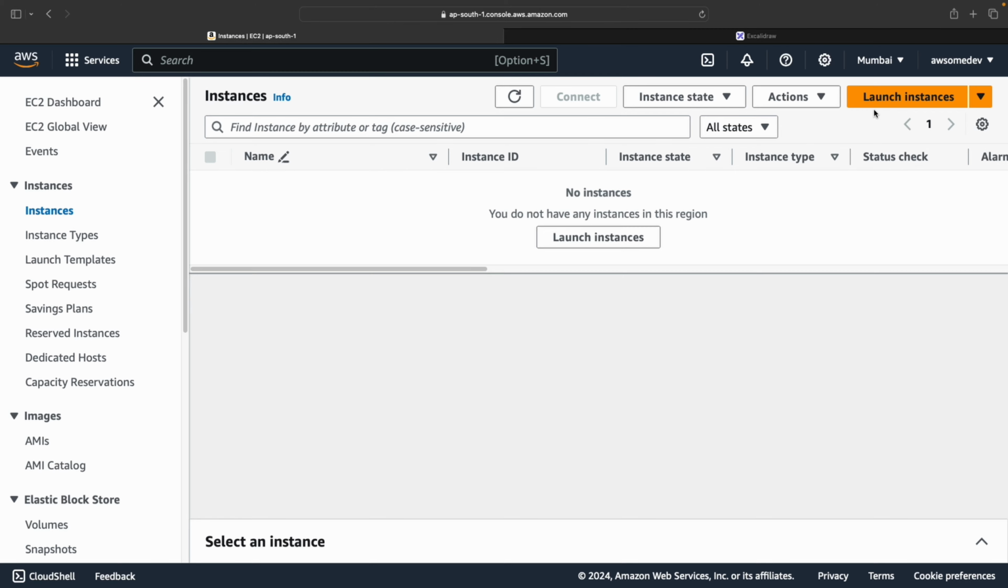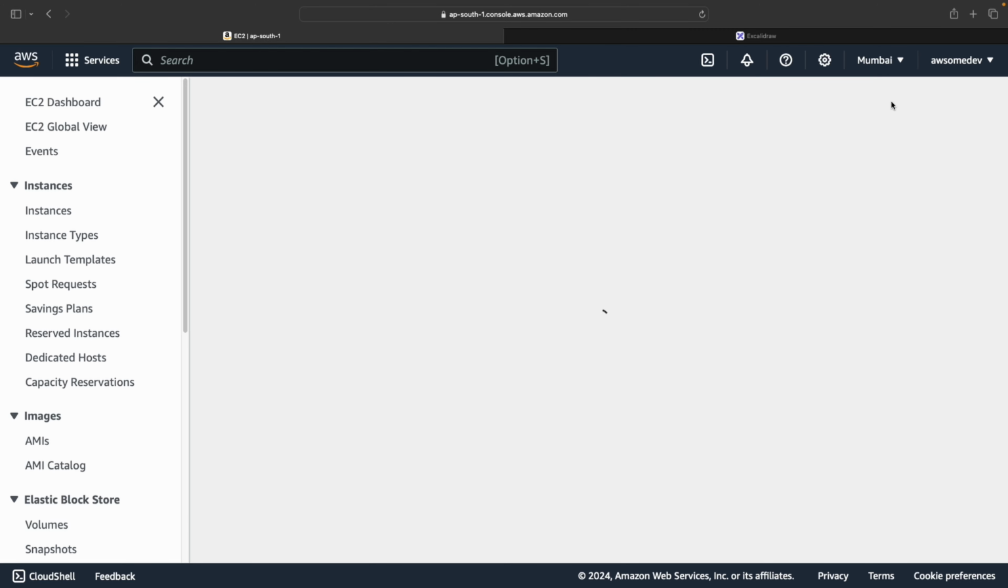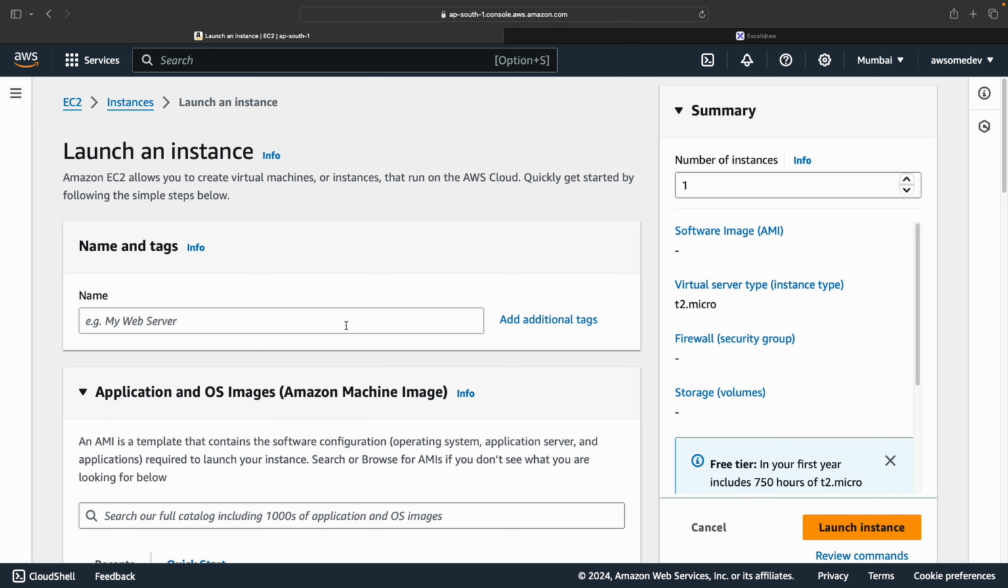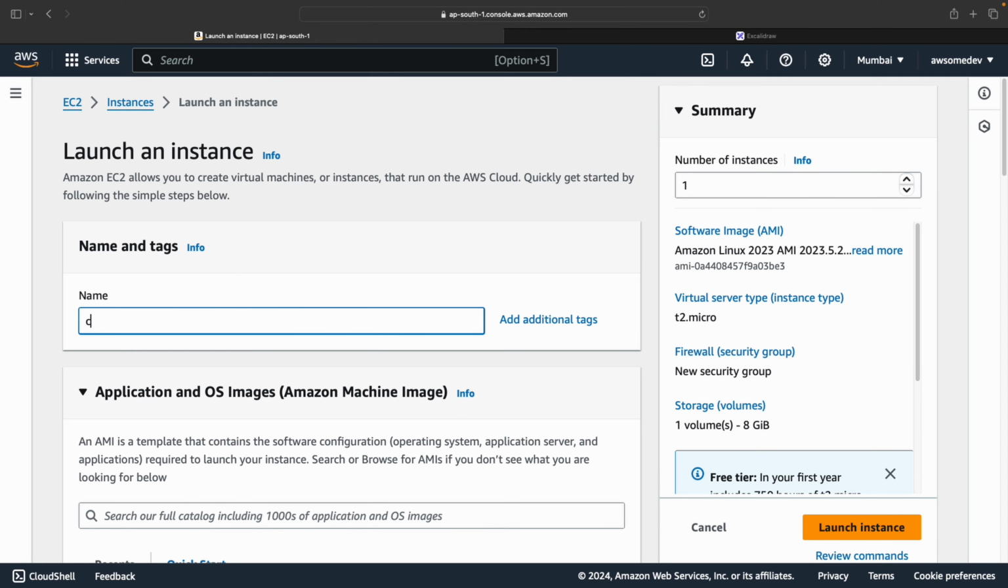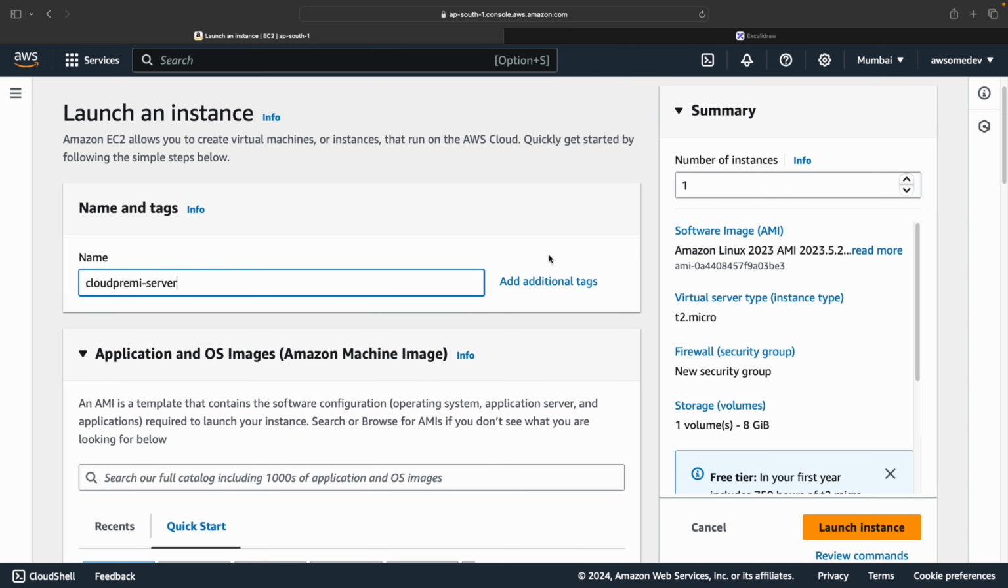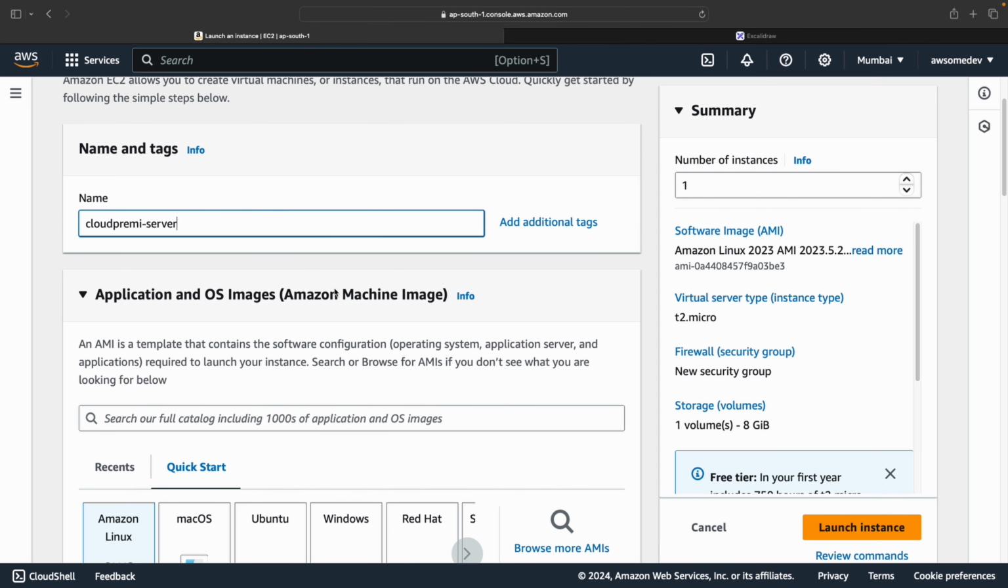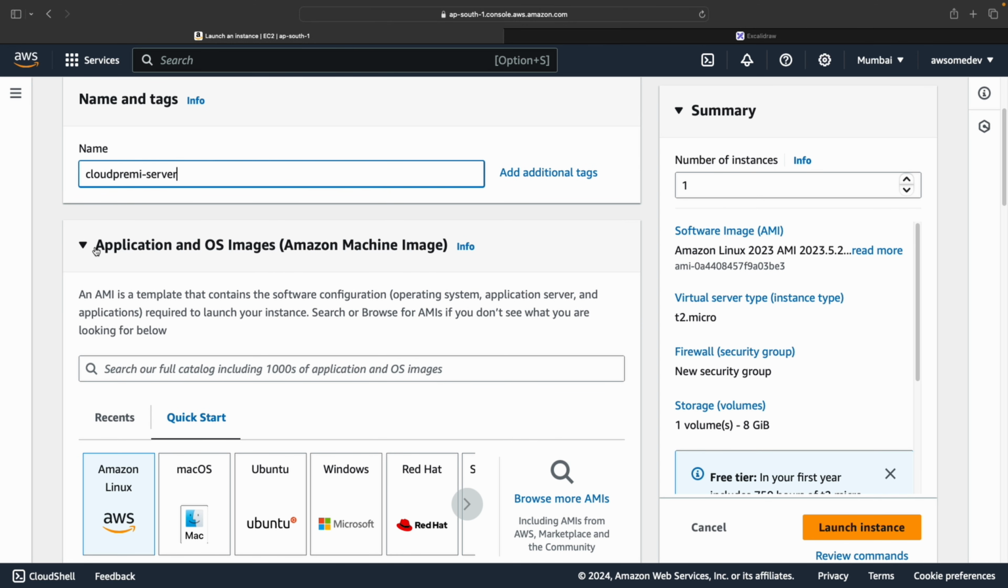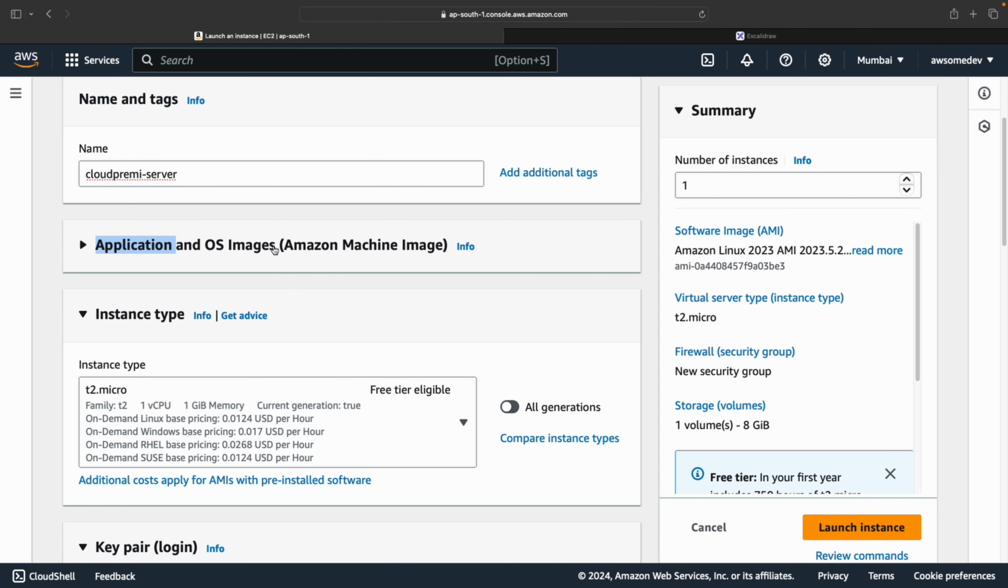To create the instance, you will have to click on Launch instances. Inside Launch instances, we can give the name. I'm just putting a name, and after creating this video, we will deploy our application. I will also upload that video onto the same series. Now once you give the name, you will see you have to choose the application and OS images.